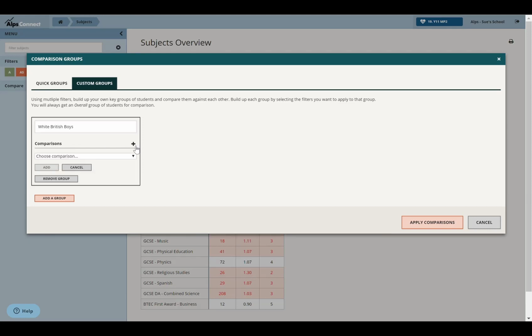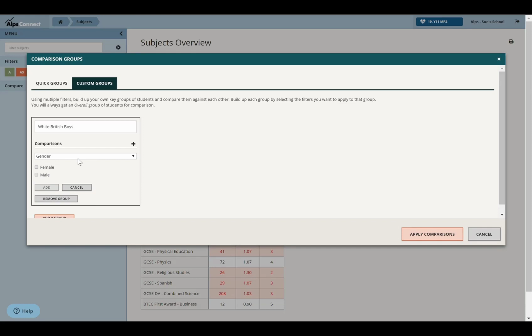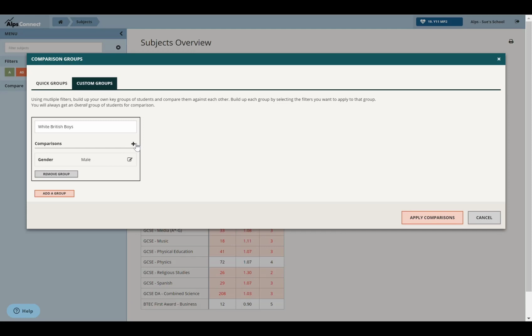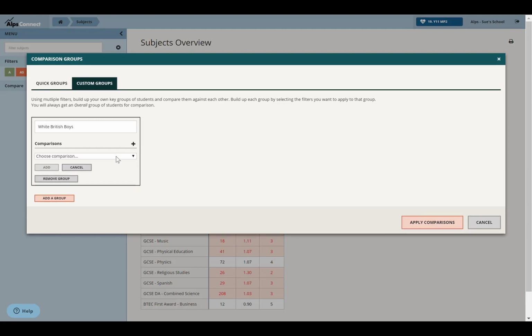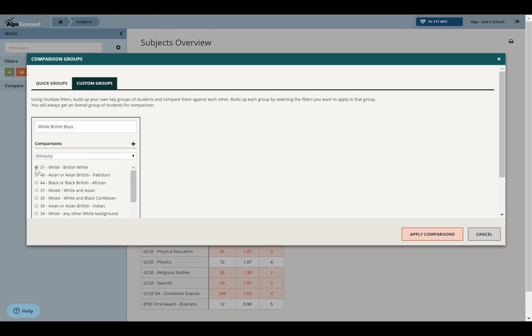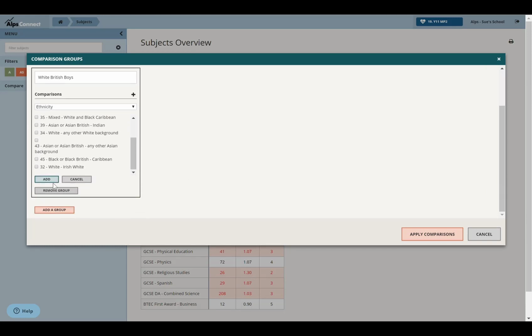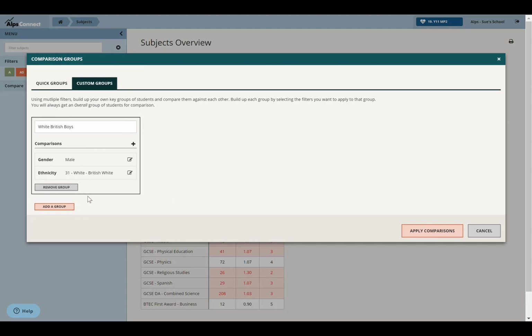Okay. Add a comparison, which brings a drop-down menu where I can choose from my different groups. So I'm going to choose gender, male, add. Now I'm going to put an additional filter on this same comparison group, and I'm going to put ethnicity on and choose white British. That's my group that I want to focus on, and add that group. Now this group is just white British boys, and it is going to compare all white British boys against all students.